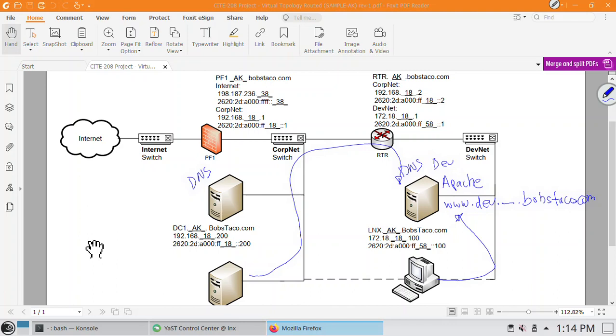So now we have 2 web servers running. We've got IIS running down here on server 1, and it is available to the internet, and we have now an internal developer website running on Apache.